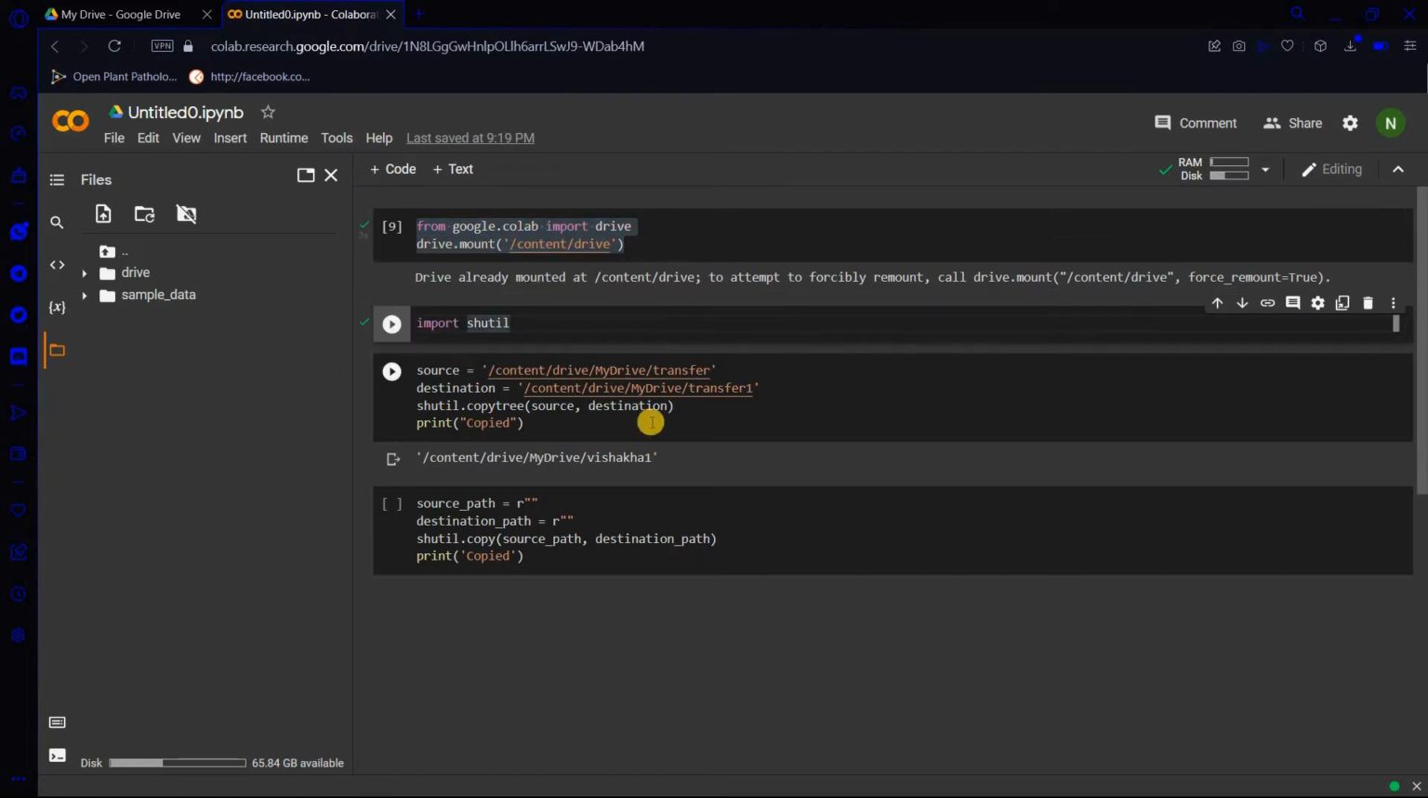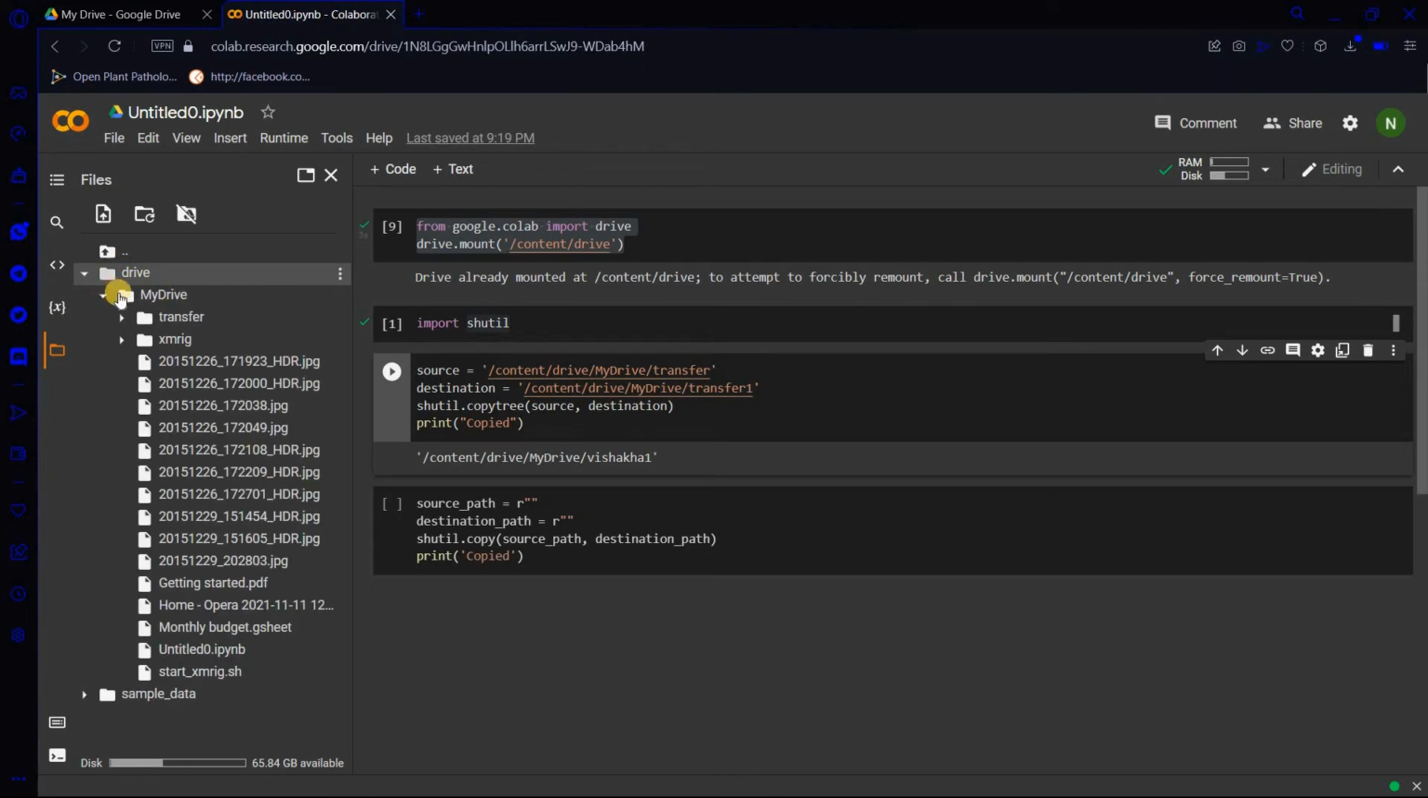After mounting your drive, you have to copy the code. I will also share this code in the description below. After you have copied this code, just go to the drive and click on My Drive. There you will see the shortcut of this transfer folder.